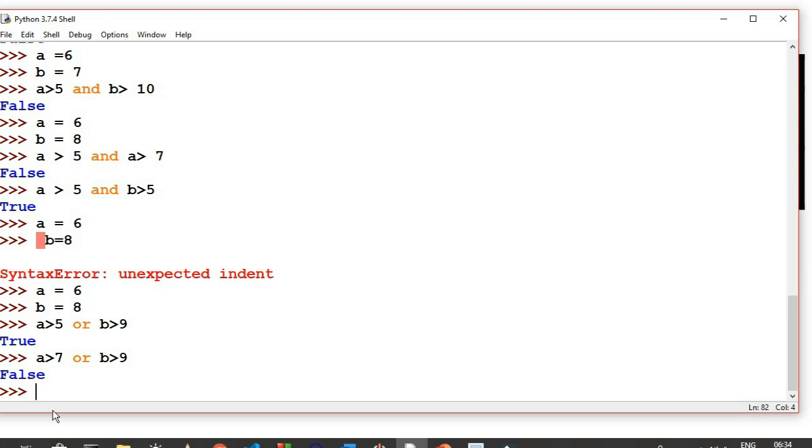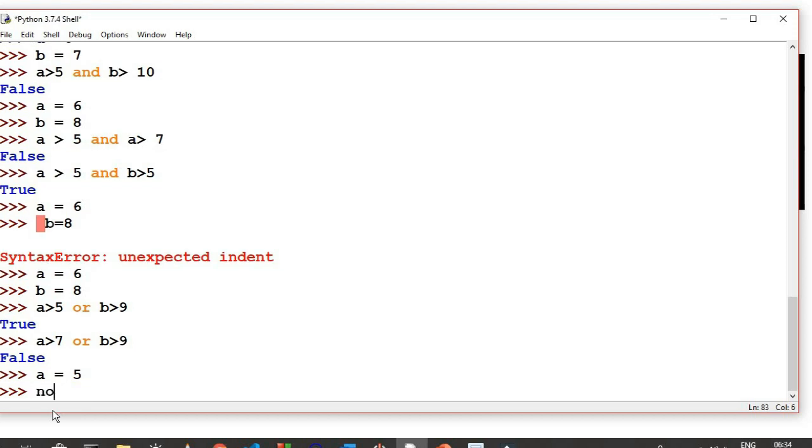Final one is not. Consider A equal to 5. I am checking not of A is less than 4. It will check first whether A is less than 4, whether 5 is less than 4. No, false. So it will take not for that. So not of false is true.